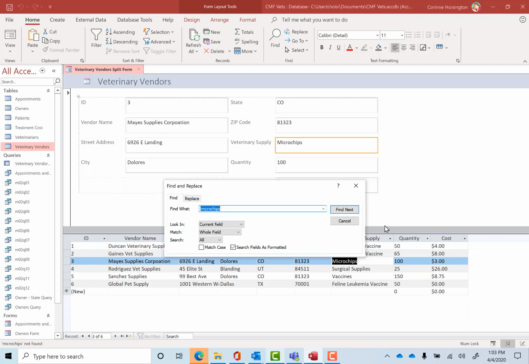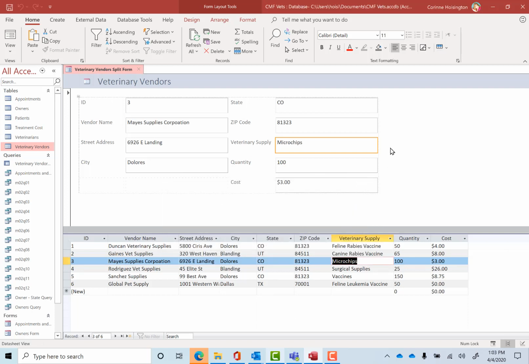And in this case, even though I'm doing it here in the split form, I'm going to go ahead and close that. I want to do something to Mays Supply Corporation. Notice, first of all, corporation is misspelled, but it turns out that they are now considered an LLC, a limited liability corporation. Pretty common term in business. So I'm going to come down to the bottom and backspace over corporation and put capital L, capital C.